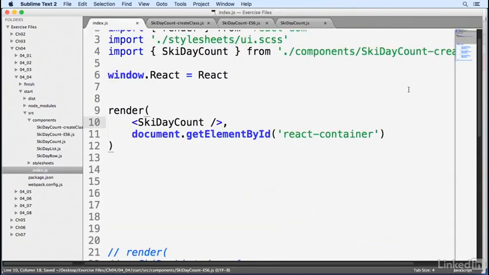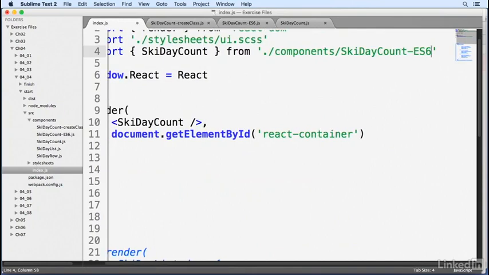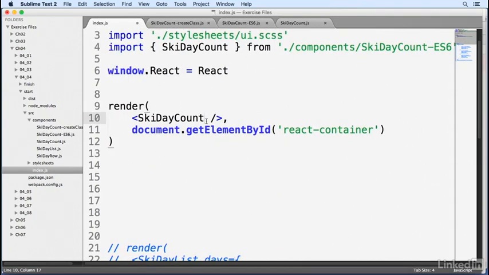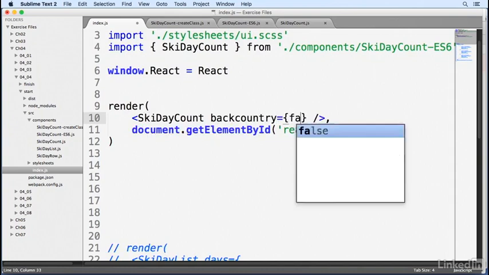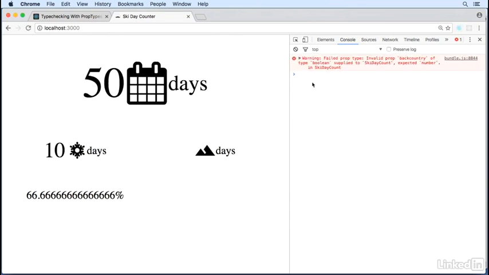So in our index file, we're going to import the correct file, which is ES6. Let's go ahead and supply a different type here. So backcountry equals false. And if we take a look at this in the browser, we see our failed prop type. Once again, we're supplying a Boolean when we should be supplying a number.